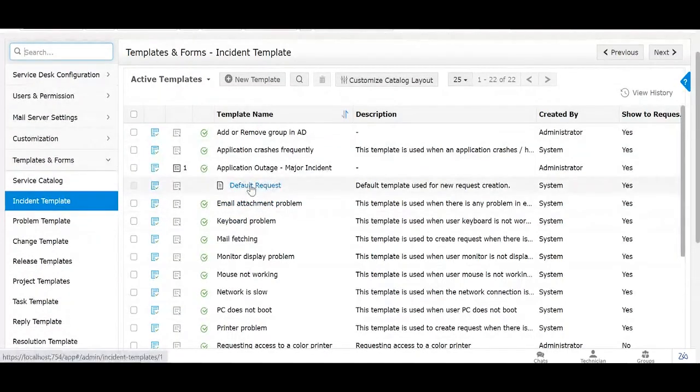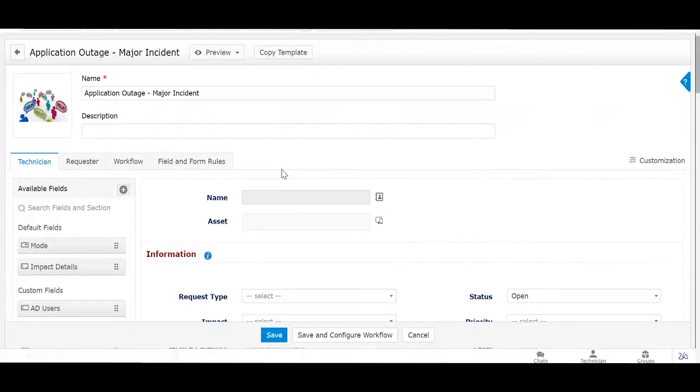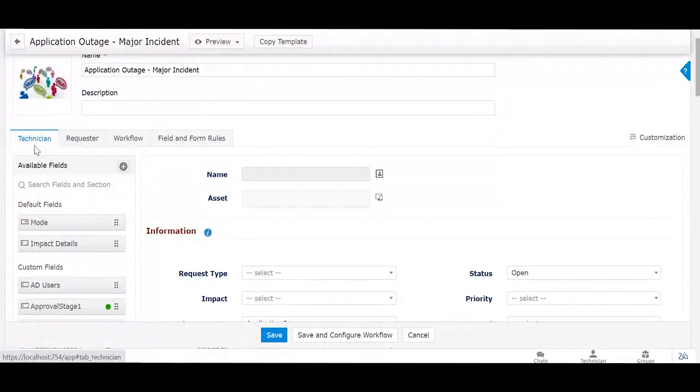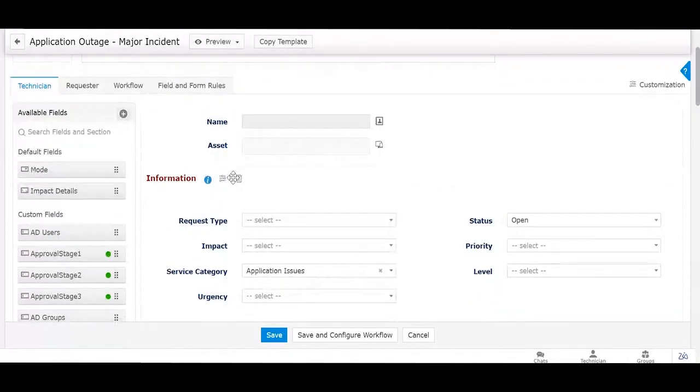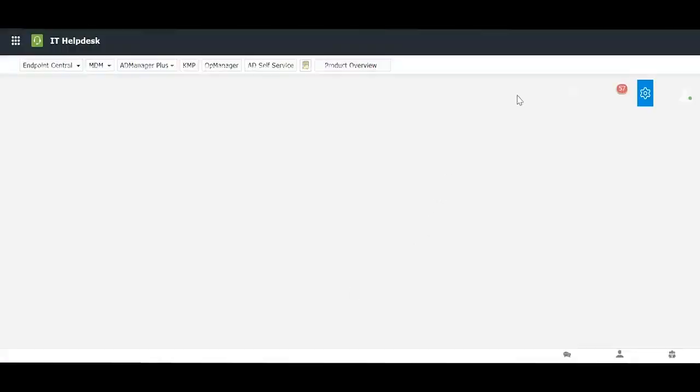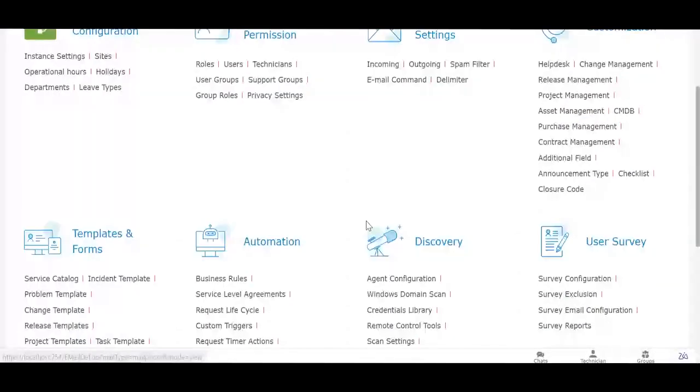As you all know, we were using the application outage major incident template to report the issue. So I'll click on it. This is the template which I used to create a request. And you can see that there is a different layout for technician and requester, which means that we will be able to customize the required fields for the technician's layout and the requester's layout separately. Before that, I would like to show you what are all the default fields which our ServiceDesk Plus provides. So I'll duplicate this page and I'll take you to the default request template of the application.